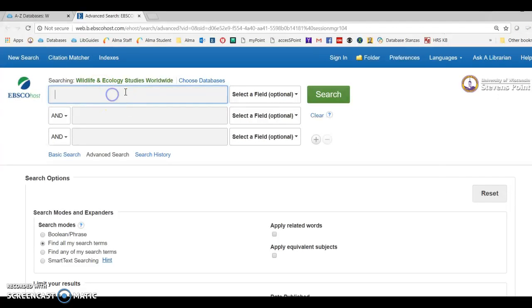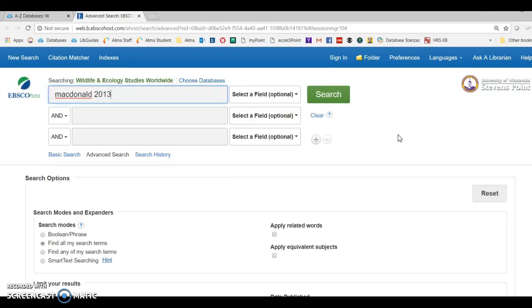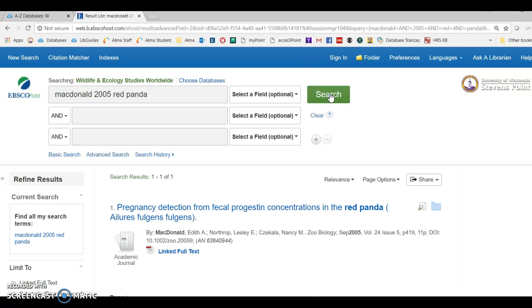And right up front, you'll see some search boxes. And this is where we're going to enter the clues or the terms that we know that are given in the question so we can find the article. We know that the author is McDonald. We know that it is a 2005 article. And it's dealing with pregnancy detection of the red panda. So let's go ahead and put in those key terms and click the search button and see what we generate.